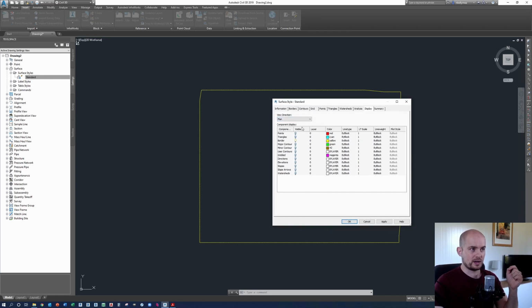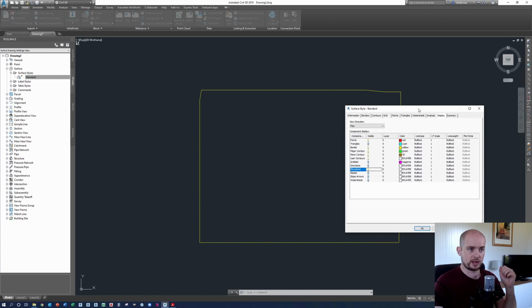So in the view direction set as plan, I want to show our points. I want to show our major and minor contours. I want to show the user contours. So let's say if users want to derive their own contours, I want them to be presentable. And I want to show the elevations, and this is the elevation heat map. Okay. And I'm going to press apply, and I want you to pay attention to what happens in the background here.